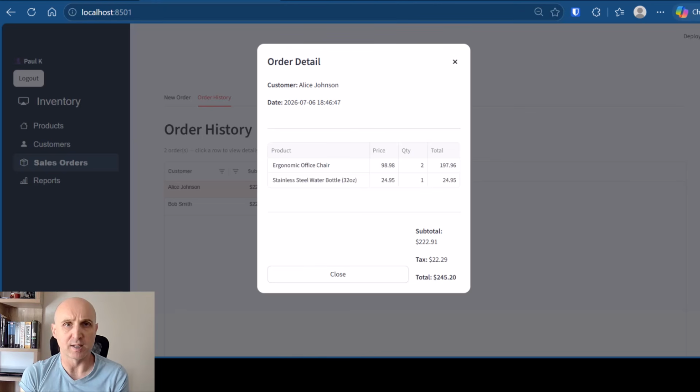Now behind the scenes, saving the order also updates the inventory levels, so the stock will always stay in sync with what's being sold.